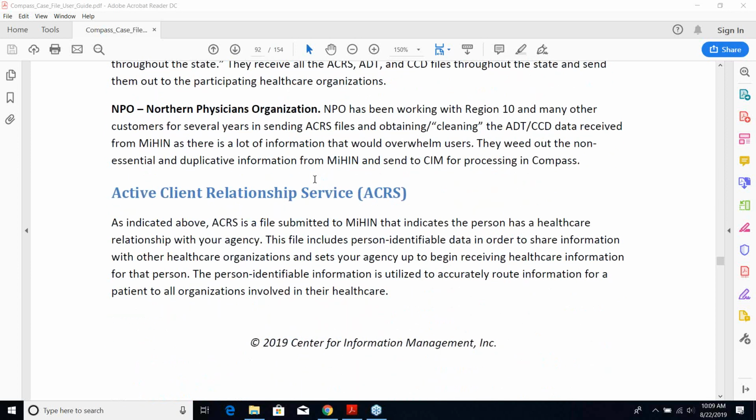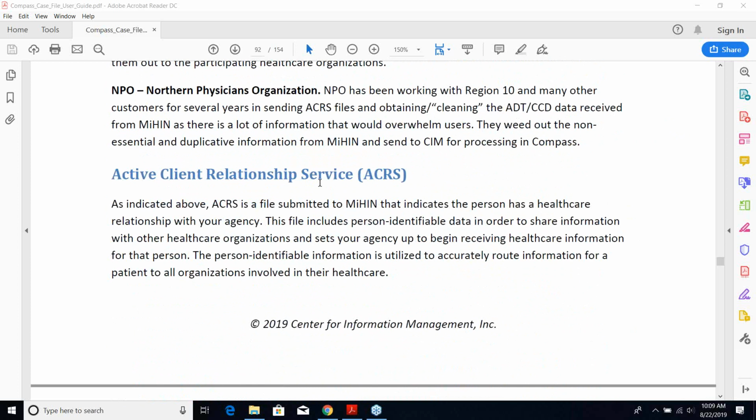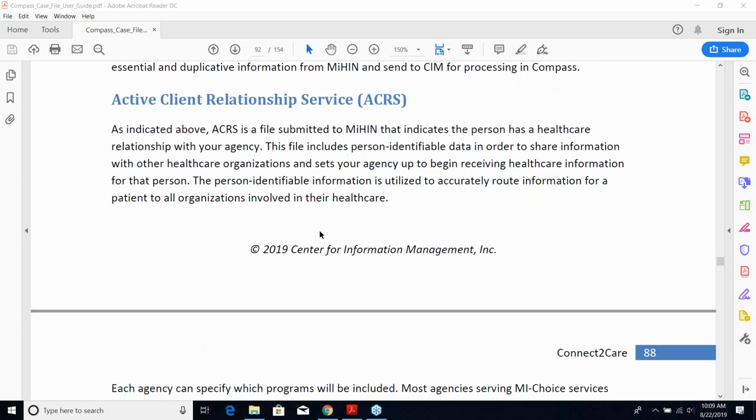Okay, so the next piece is to talk a little bit more about the ACRES file, which, like I mentioned earlier, is sent monthly. We are right now going to be sending around the 15th of the month to NPO, and that will contain person identifiable information so that we can then know that that person belongs to you. So we send that information for people that you have an open episode with on, let's say, the 15th of the month exactly. It's right around then. So whoever you have open in the programs that your agency specified.